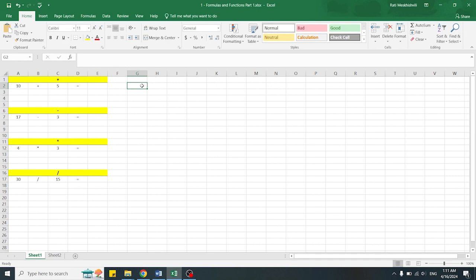Symbols you see highlighted in yellow are used as addition for the plus sign, subtraction for the minus sign, multiplication for the asterisk sign, and division for the forward slash sign. Now let's do the respective calculations.